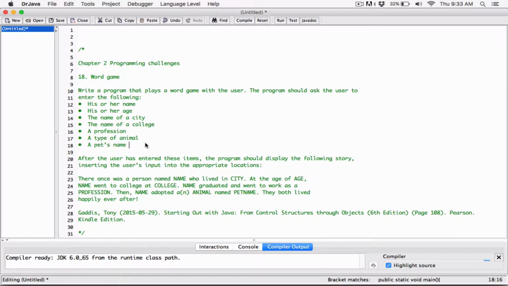And then after the user has entered all this information, the question wants us to write the program to display this story with the values the user entered. So basically, whatever the user entered should replace these variables or placeholders. So if the user entered, let's say, Sally, then it should read there once was a person named Sally, and so on. Okay, so I'll go straight to it and I'll create the class.